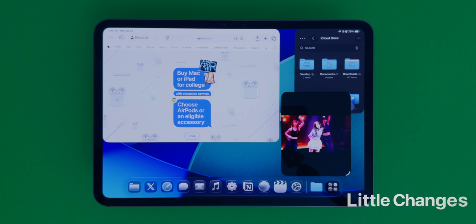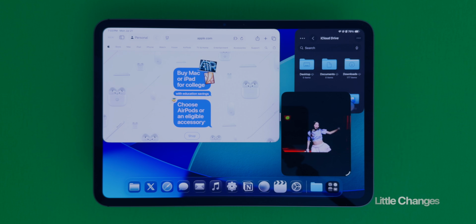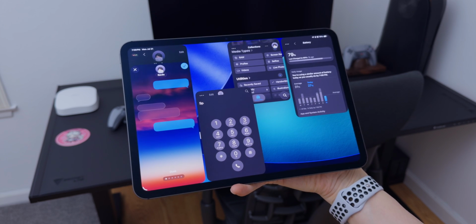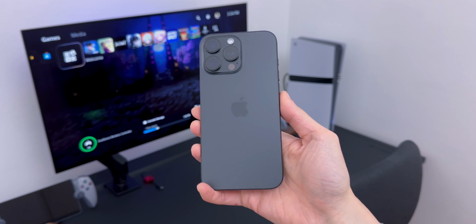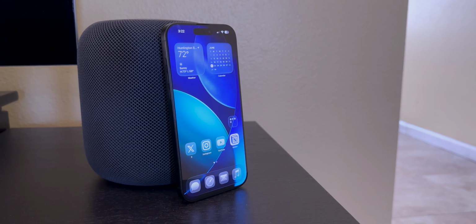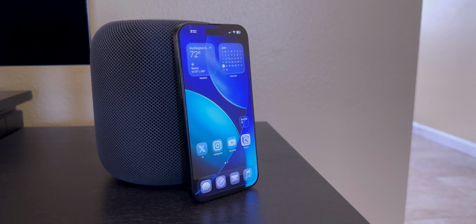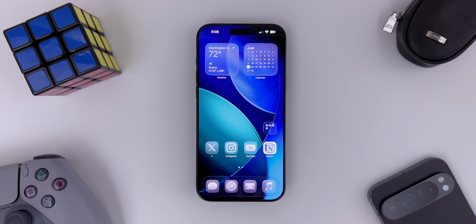The all-new windowing system and updated Files app are enough for me, but iPadOS 26 adds more features that are also available on iOS and macOS. I have a separate video all about iOS 26, so I'll leave it in the cards and link it in the description box below, but I'll quickly go through them.